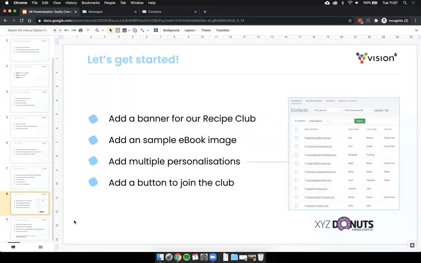We're also going to add multiple personalization elements to our email as well. You'll see on the right-hand side, apologies, it's a little small, but in our list we have our customers' email addresses, the first name, last name, and their dietary preference as well.